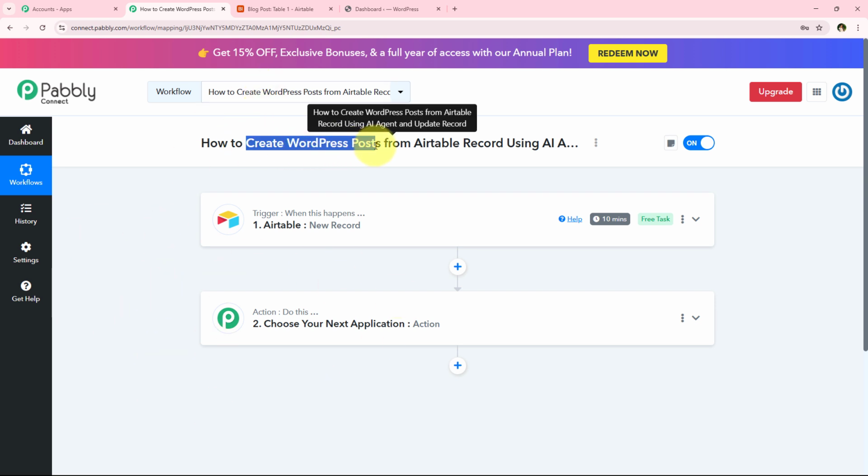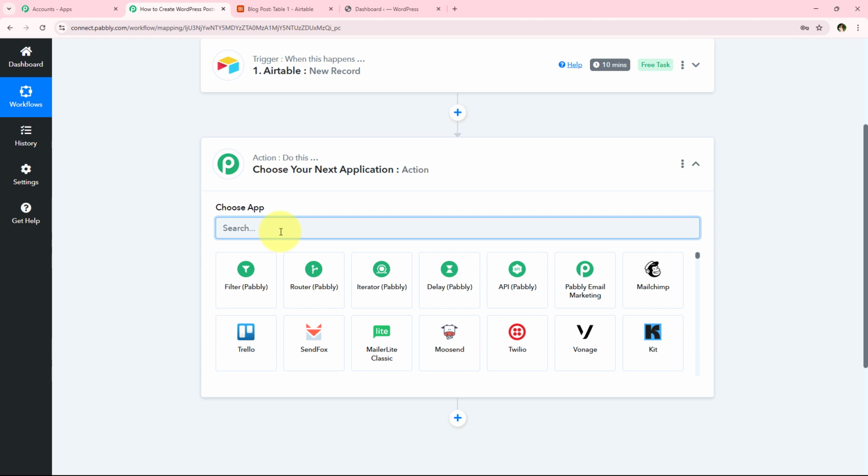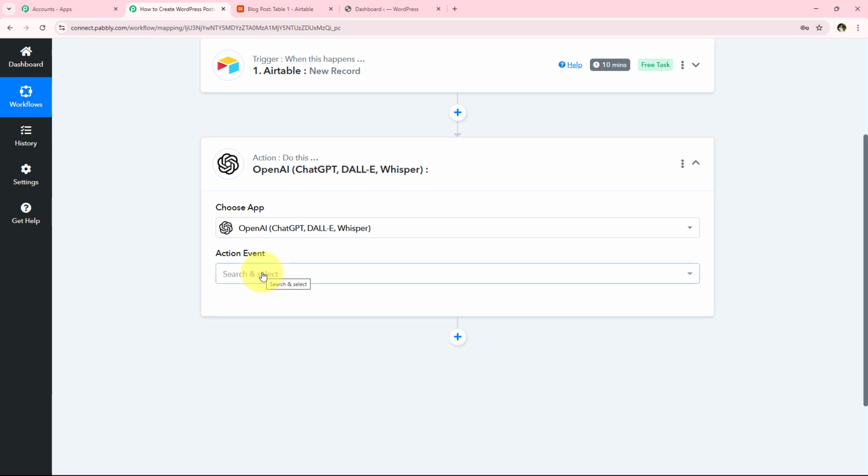I want to create a WordPress post from Airtable records, but using an AI agent. So I'm just going to generate the WordPress post with the help of an AI agent first, and then we're going to create a WordPress post. But first, to generate the WordPress post, I'm just going to select my action application as my AI agent, which is OpenAI. So I'm just going to search for OpenAI and select it. You can use any other AI agent like Google Gemini.